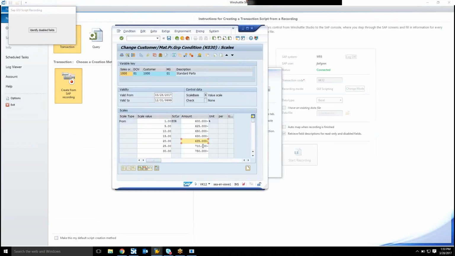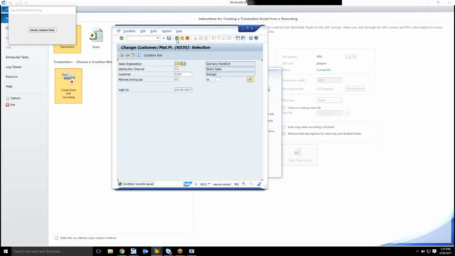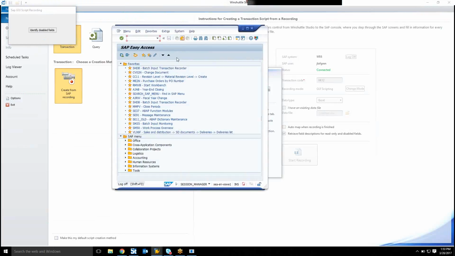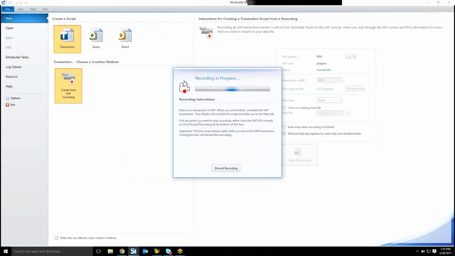to a new value. We'll press enter to confirm, save the data, and then back out of the transaction. So in GUI scripting, you do have to completely back out of the transaction manually. It doesn't stop immediately after save like the other recording modes.